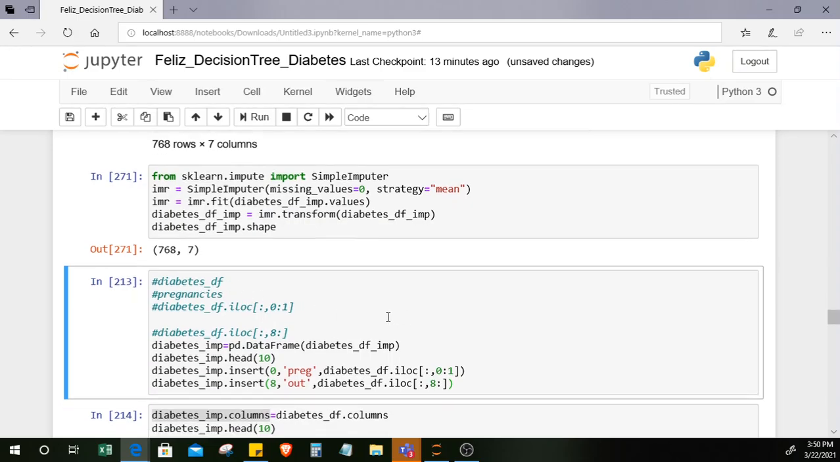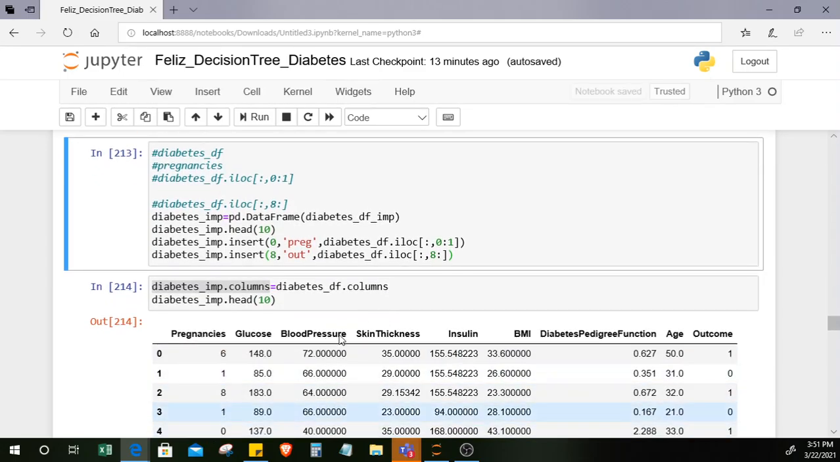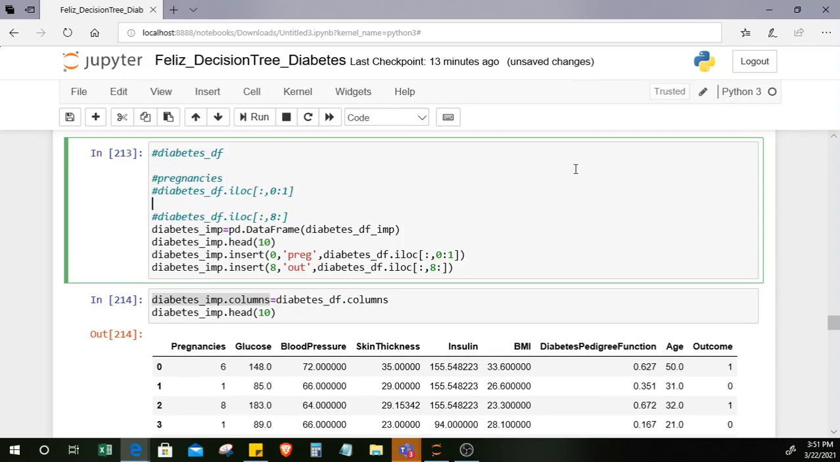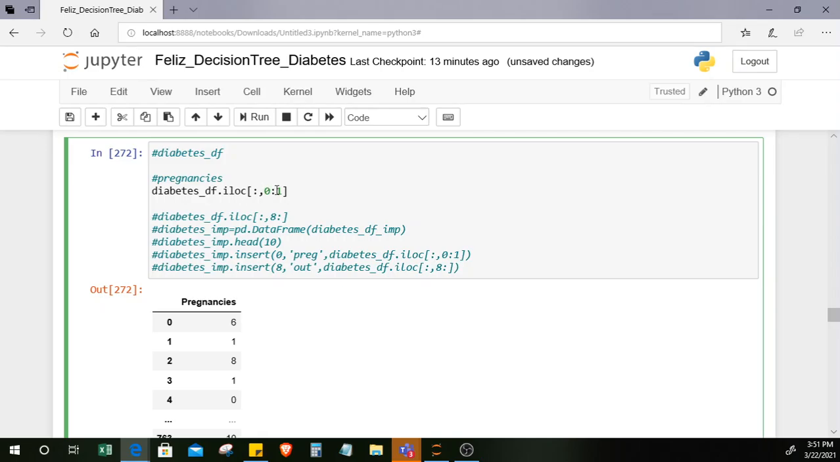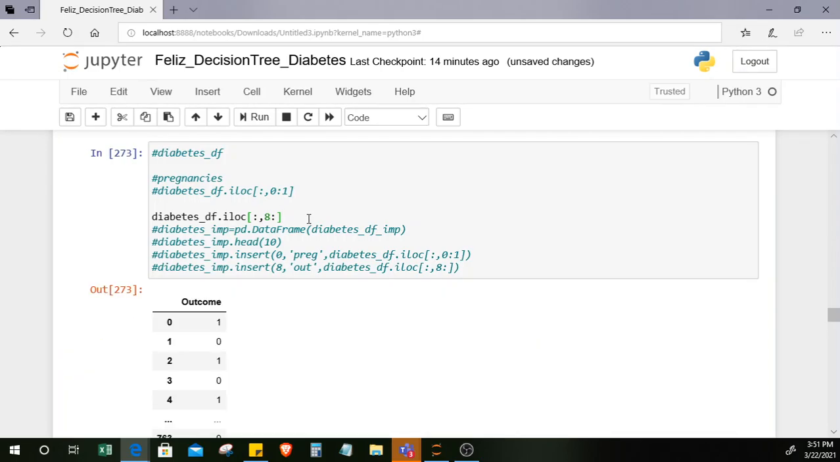Then afterwards, I'm going to add back the pregnancy column and the outcome column in our data frame. So to output the pregnancy column, we just say here diabetes from the previous data frame, index location 0, 1. This is the pregnancy column. I'll just show you that. I'll remove this so you will see that this is the pregnancy column. So I'm just indicating that this is the index 0, up to 1. This is the first index. Then I'll show you how to output the outcome column from our original data frame. So from 8 up to the end.